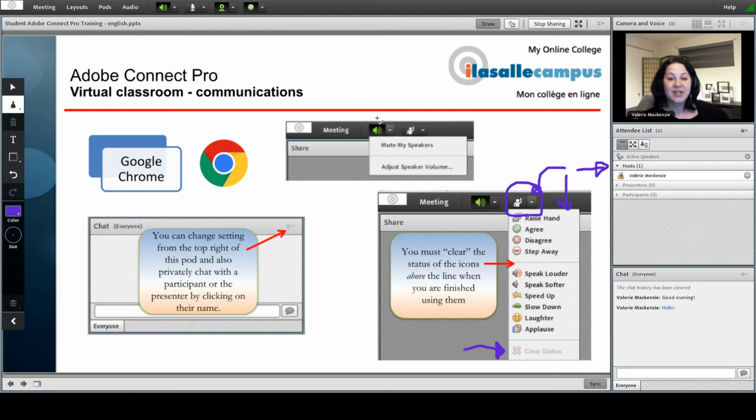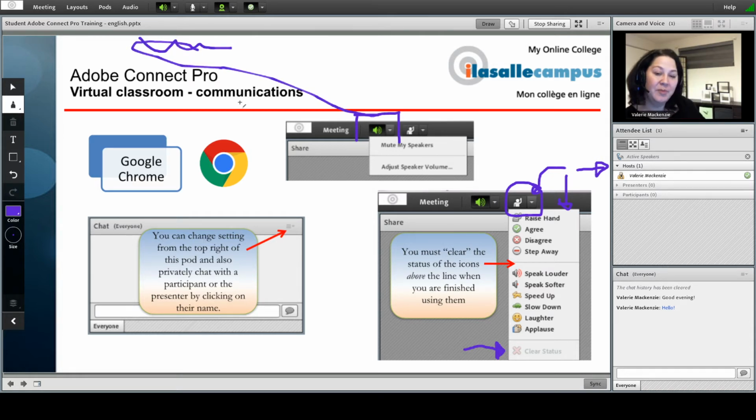It's very important to understand that when you come into the class, you should automatically have a symbol that looks like this, that is somewhere up here. Now, we're not actually in Adobe Connect Pro, but it's going to be on the top left-hand side of your screen. And that symbol is the symbol for speakers. The symbol for speakers means that you are receiving sound.